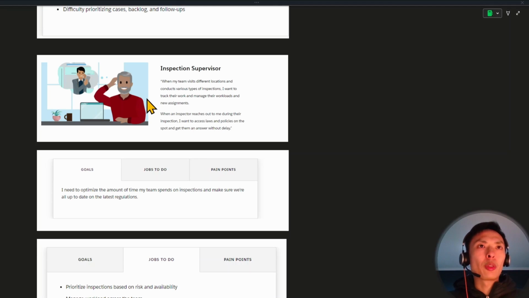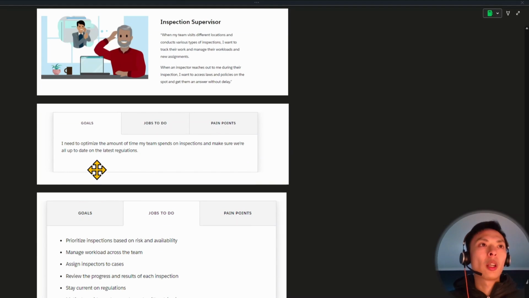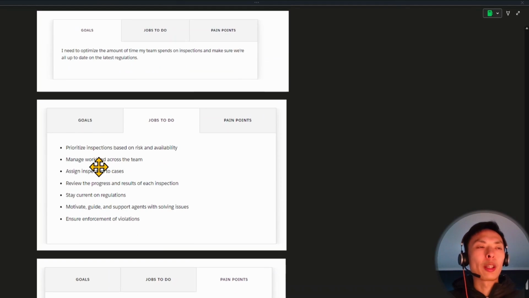So when someone reaches out to the inspection supervisor during an inspection, the supervisor wants to access the laws and policies on the spot and get them answers without delay. So their goal is to basically optimize the amount of time their team spends on inspections and make sure they are all up to date on the latest regulations.